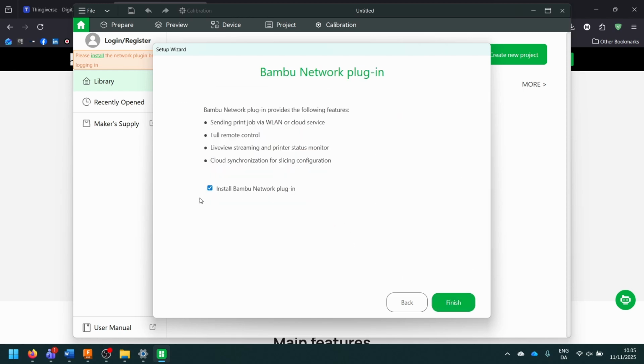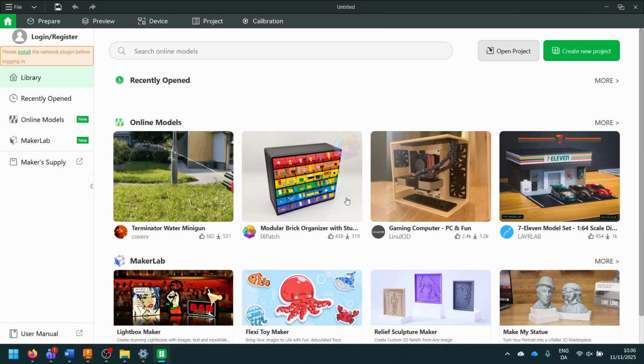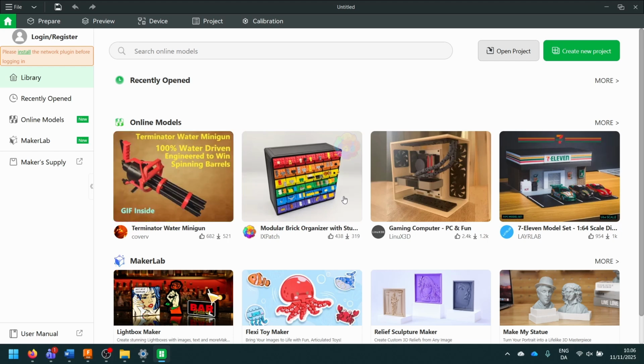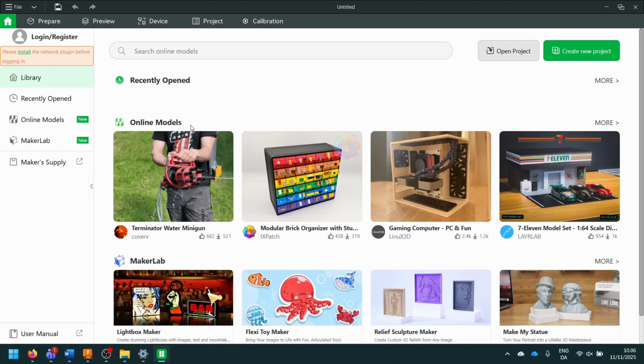And you do not need to install the Bamboo Network plugin, as the printers at SDU do not have network capabilities. Now you should be at the home screen for Bamboo Studio. From here we can begin 3D printing.